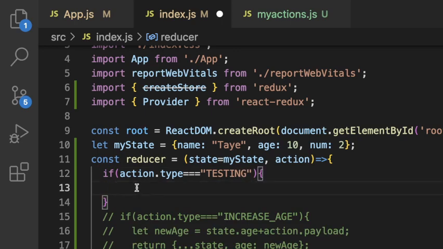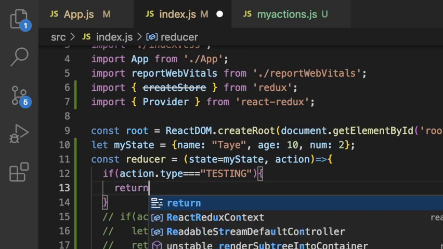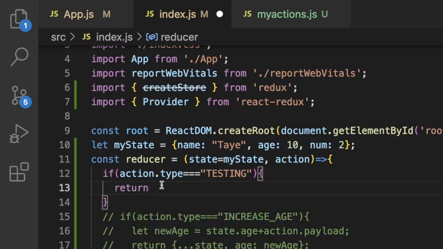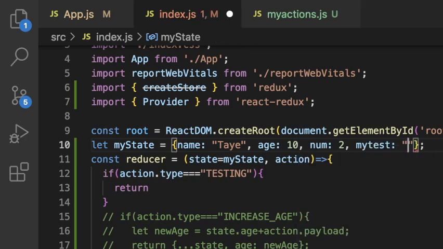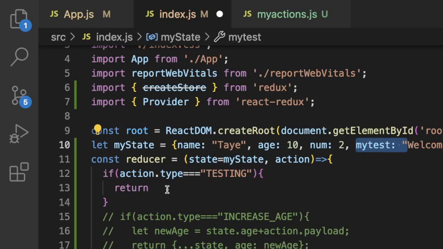Now whatever you return becomes the new value of your state. Whatever you return. So if I say, let me create a new property here called test. Let's say initially my test is welcome. So now whatever you return becomes the new value of state. So I want to change this welcome to hello.